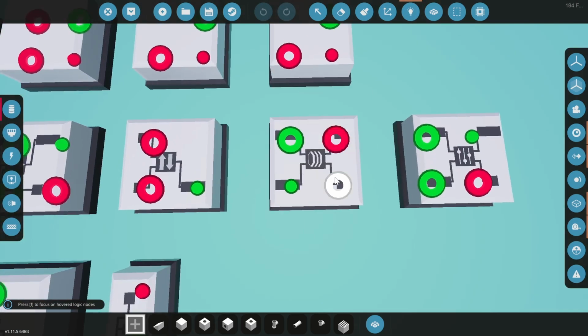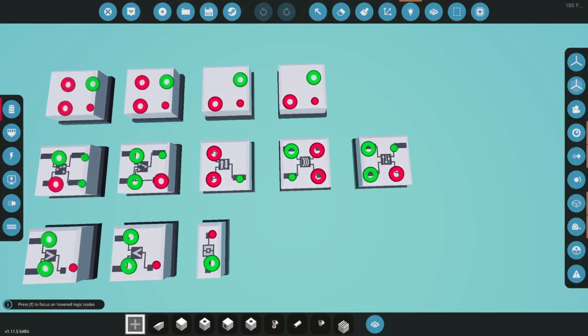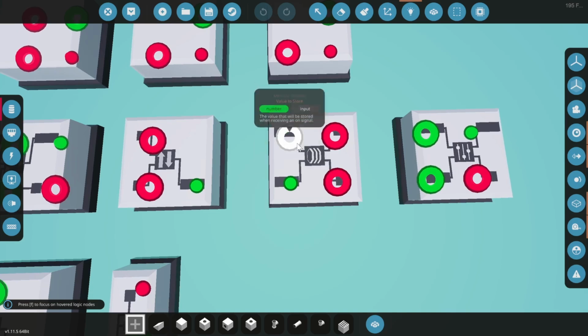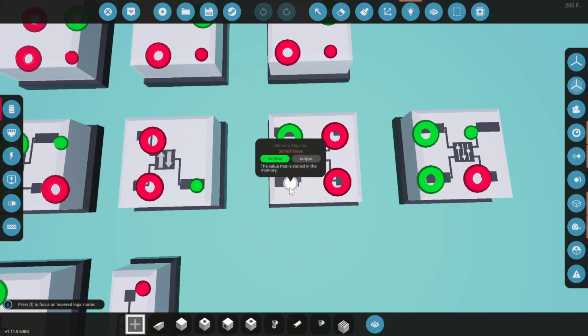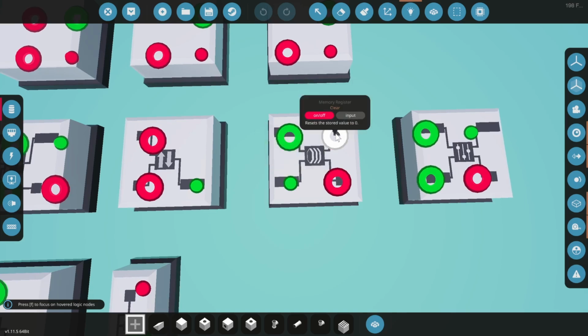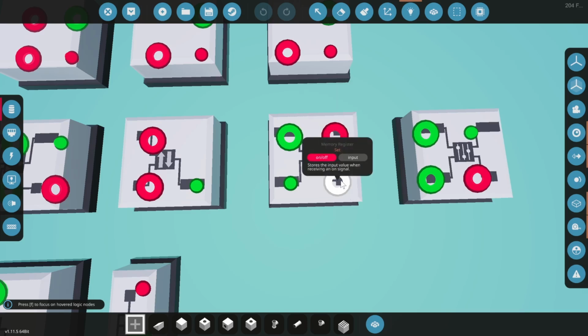I feel like this is so backwards, but this is the way it came in, I swear. Anyways, okay. So we have the value to store, and then we have the stored value. Then we have clear, which resets the stored value to 0, and then set stores the input value when receiving an on signal.